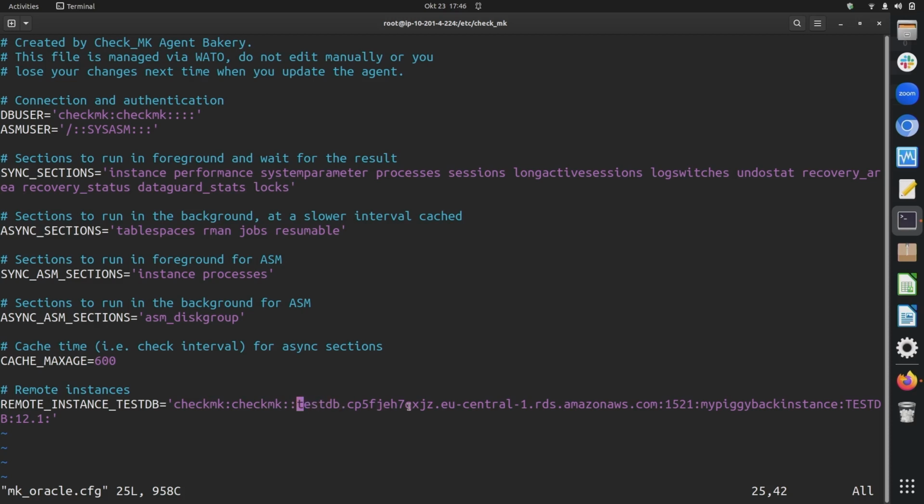And after that, you have the public host name or the endpoint of your remote Oracle database, the port, the piggyback instance where you would like to map the data once it is queried from the main remote Oracle database. This will be the real SID, and this is the release.